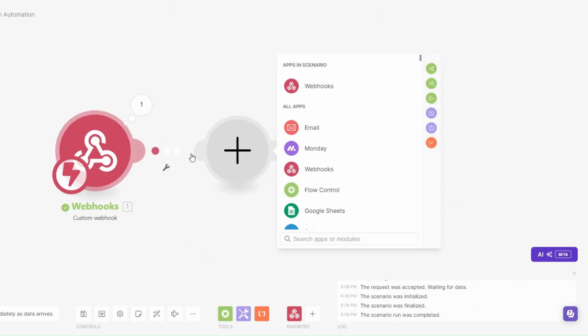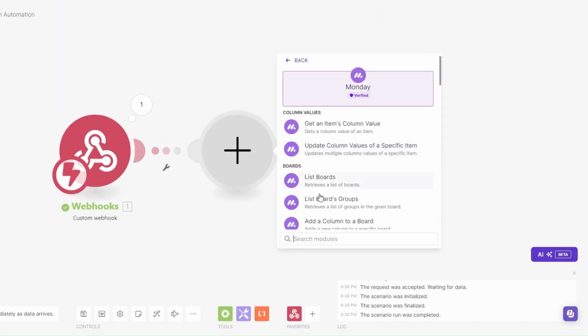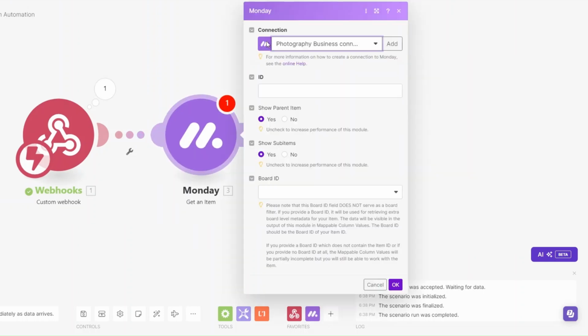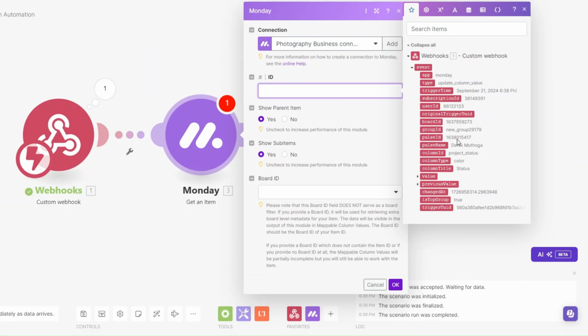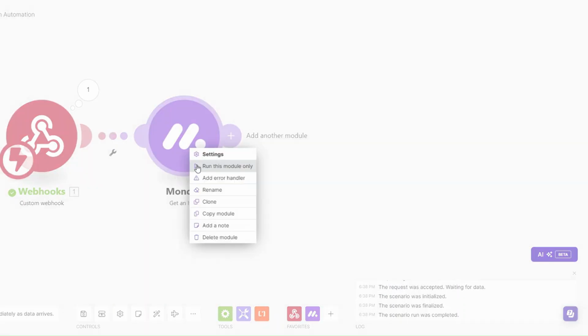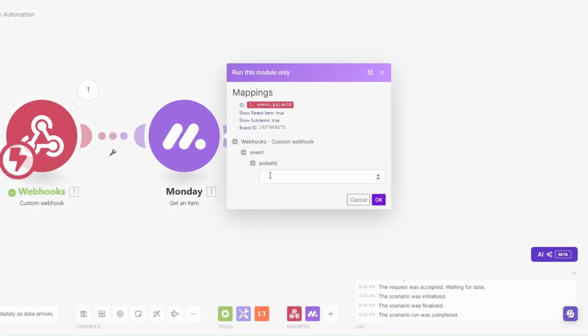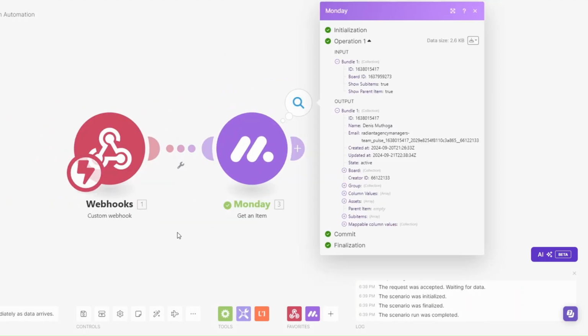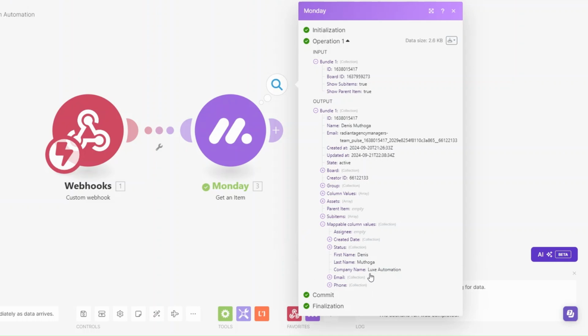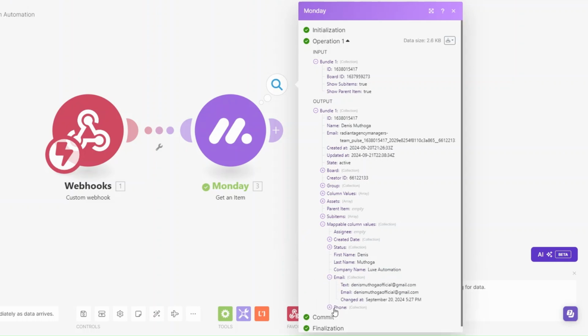Now to get more data of this client on Monday, I'll search for get an item. Then click on get an item module. I'll choose the right connection. And then for the ID, we're going to add the pulse ID right here. And for the board ID, we're going to select client and then click on OK. Now I'll run this module by pasting the pulse ID that we just copied from the webhook, and then click on OK. And you can see that we're getting more of their data right here. So we're getting their first name, last name, company they work in, their email, and their phone number right here.